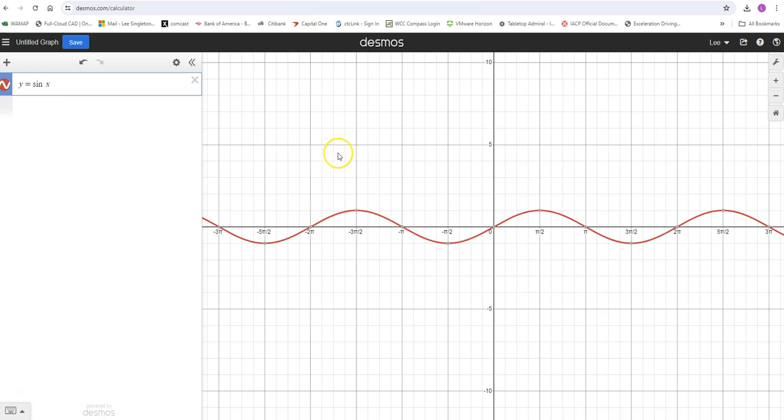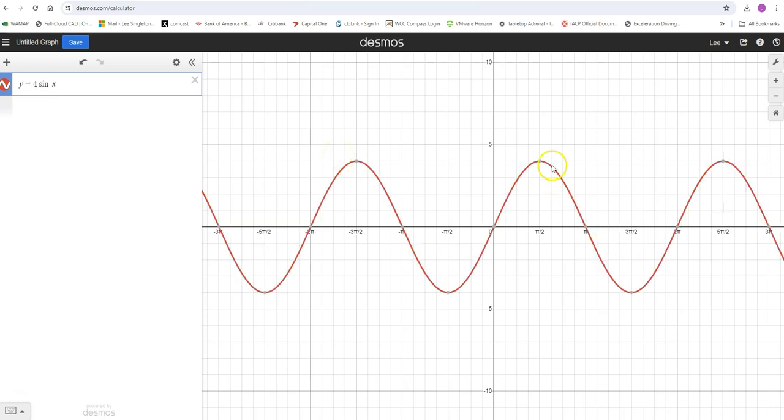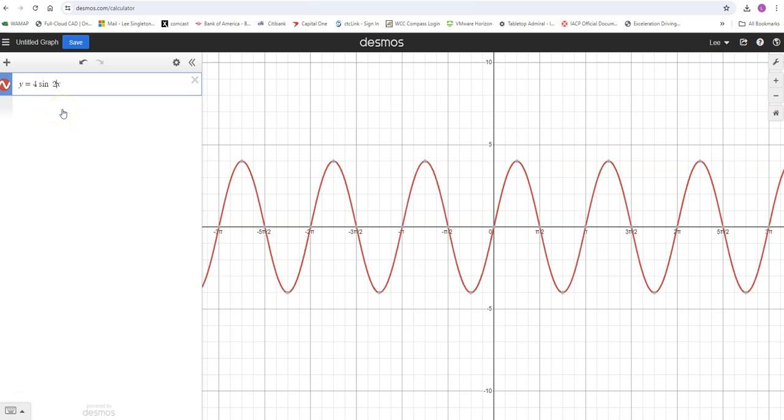So if I want to change my amplitude, right, I can make that maybe a 4 sine x, and then I'll go up and down 4 from the midline, right, changes that amplitude. If I want to put in a 2x, right, inside that sine function, that'll change the period, right, so now it's moving twice as fast as it was before. And you can just modify whatever you want on there.